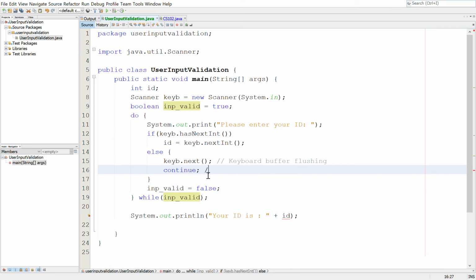Continue means what? Skip the remaining lines of the loop block, and repeat. Go back to the do. So let's see it now.